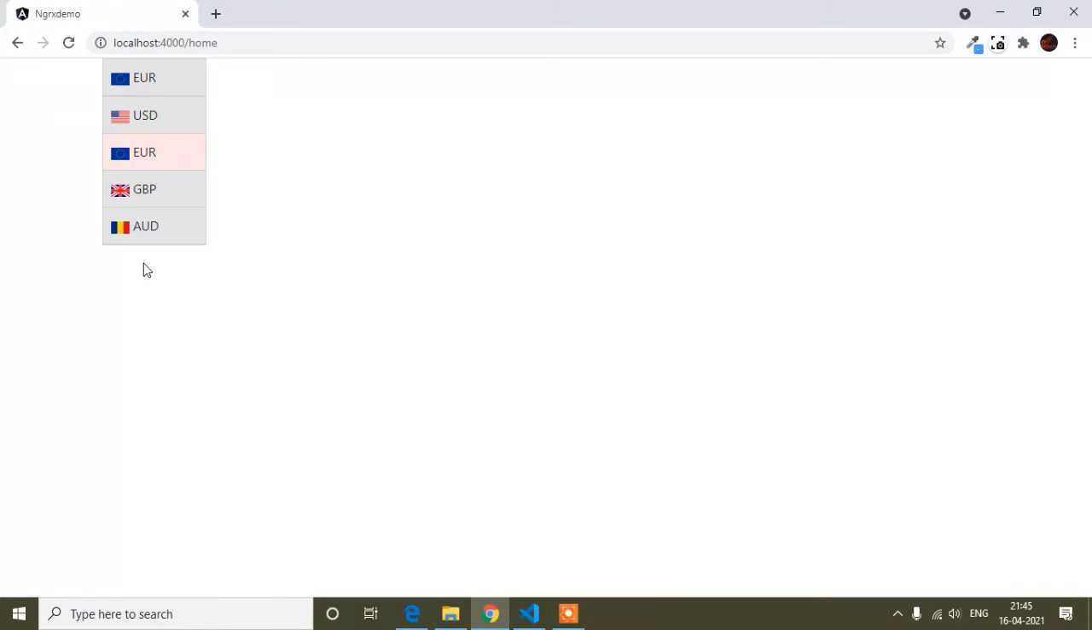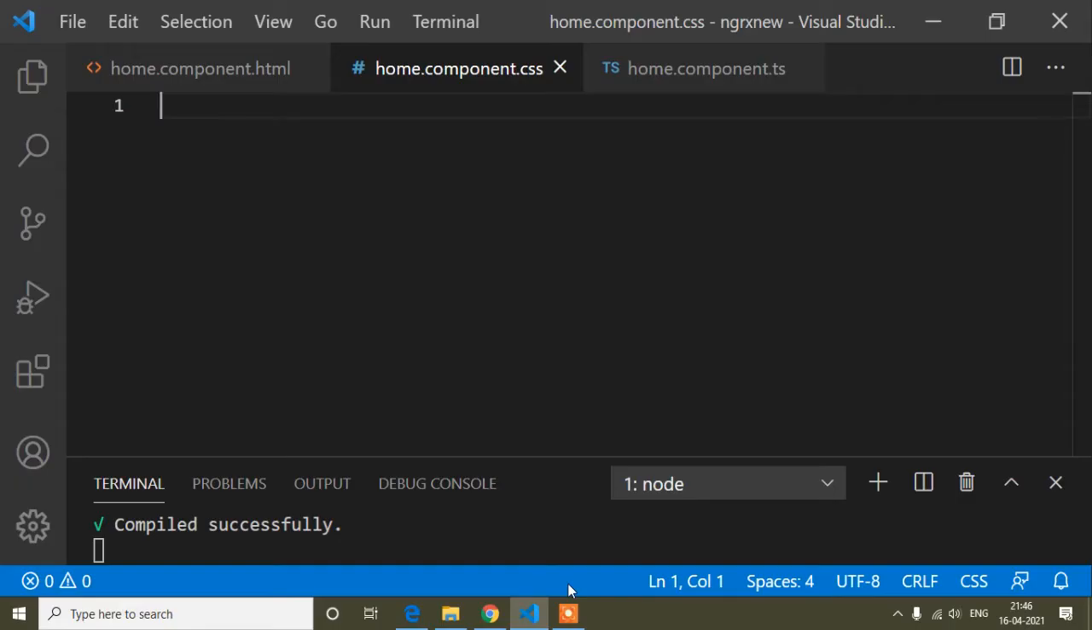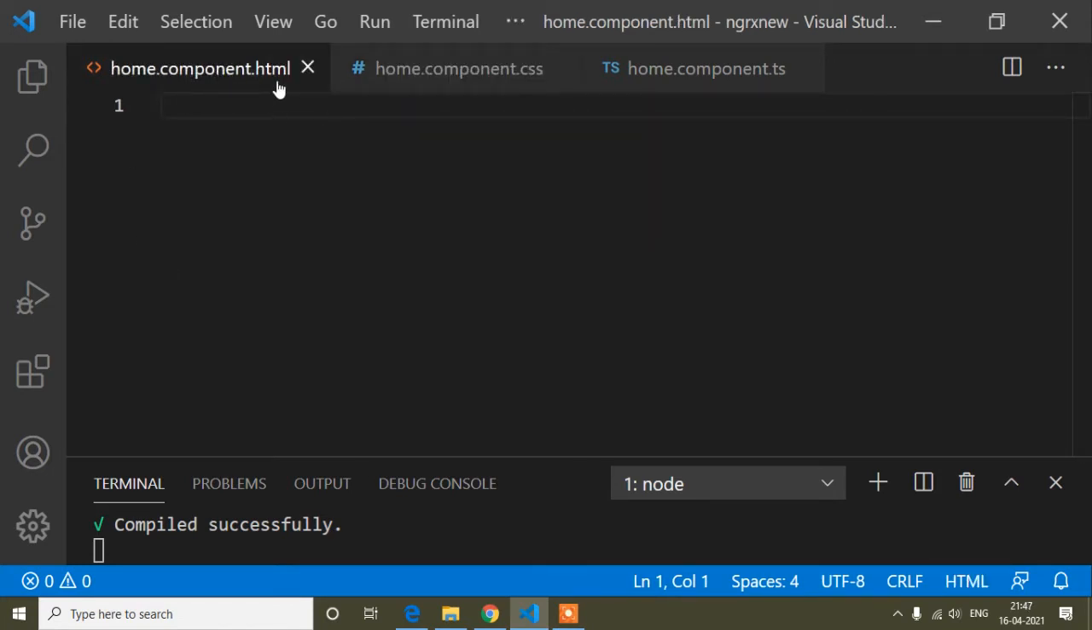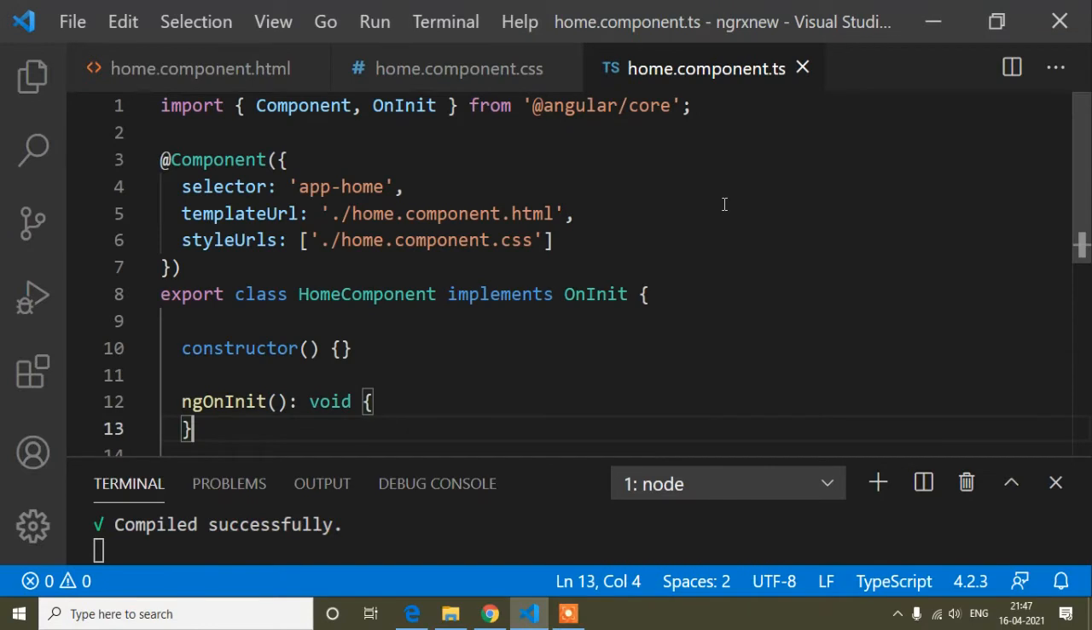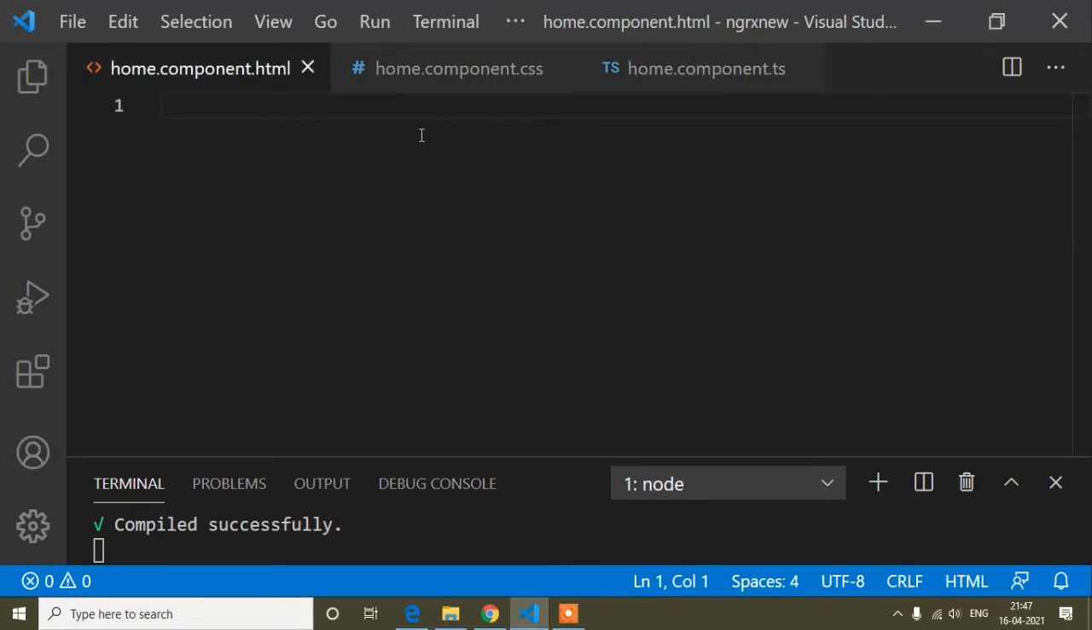Now I will open my code editor. Here you can see I have opened the home component HTML, home component CSS, and home component TS files, because I want to implement this drop down in my home component HTML file. But if you want to implement it in any other component, you can open that one instead, it's not important. Open whichever component you want to implement this in.